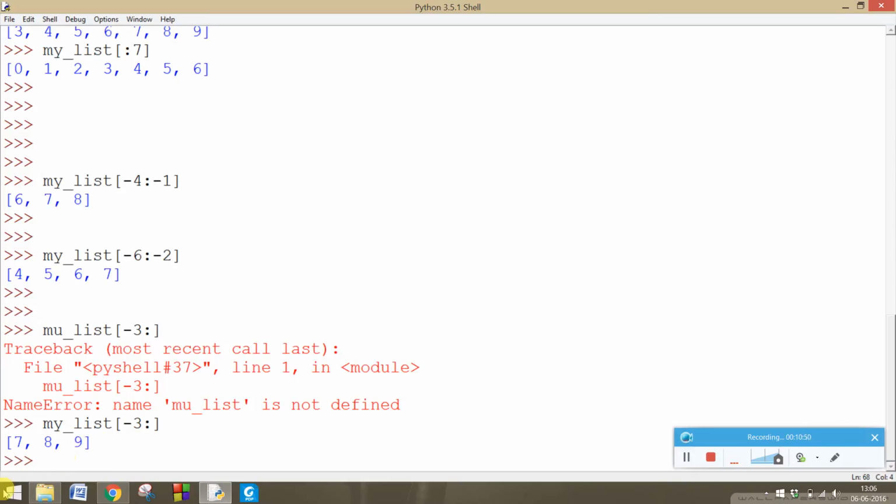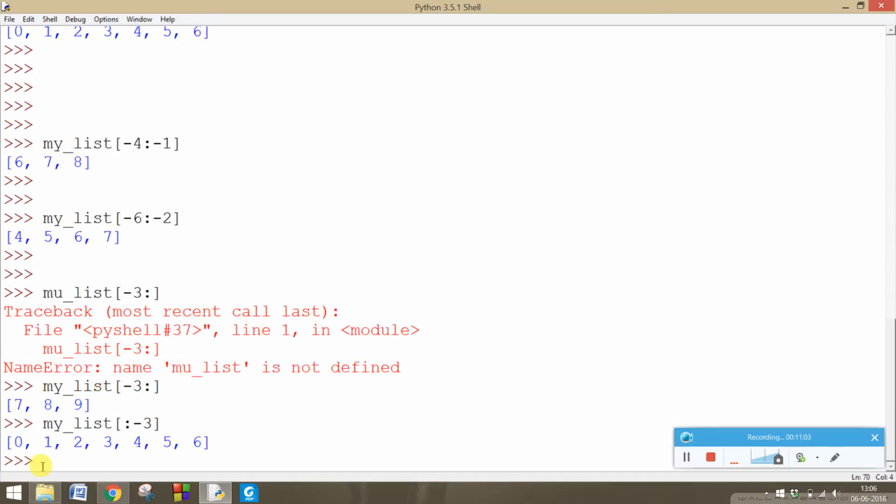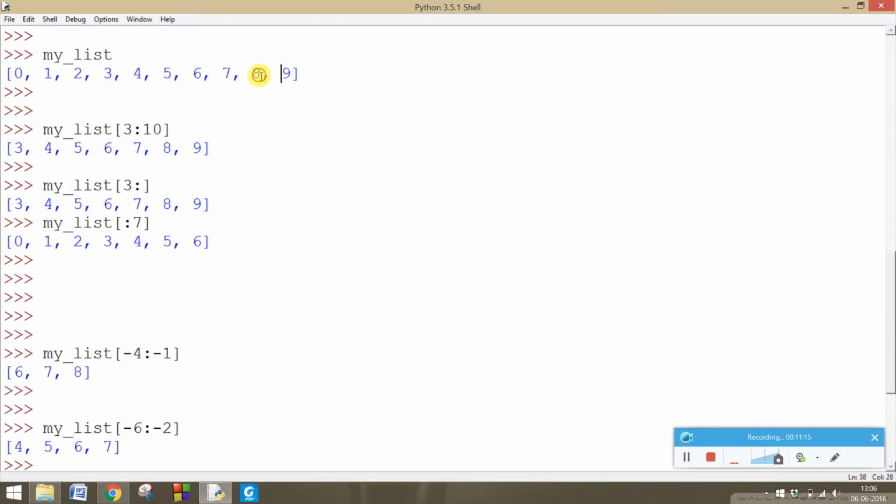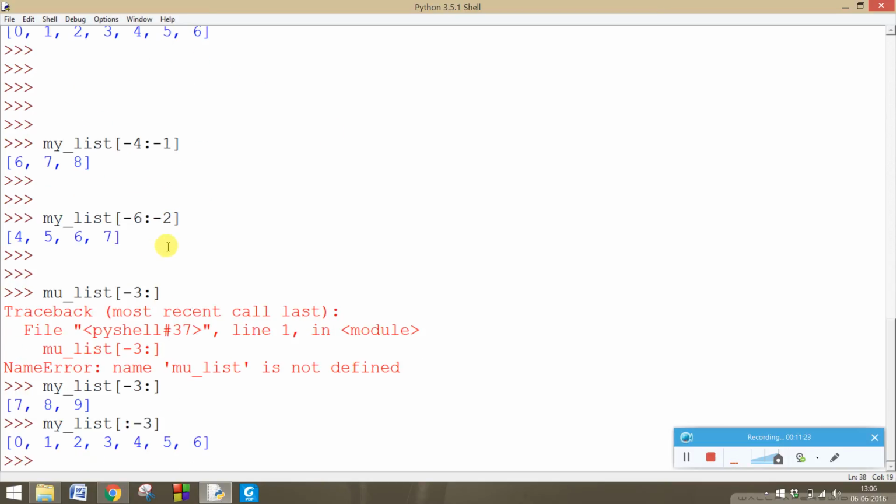Now for example, suppose my list, and here I keep the first space blank and then write -3, press enter. It will show from the starting till -3, because we left the first part blank, so from the starting till the -3 index. So the -3 index is -1, -2, -3 and +1, so -4. Okay, this is the tutorial of slicing, and now we will move to something more.